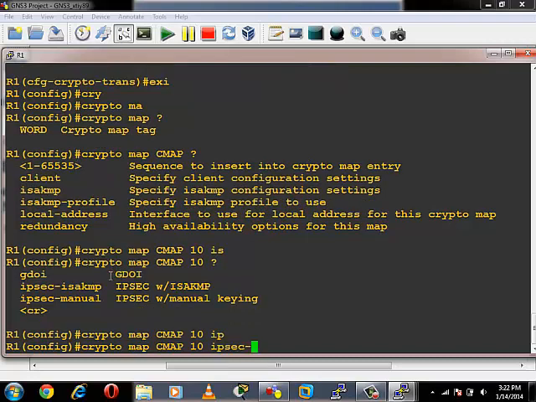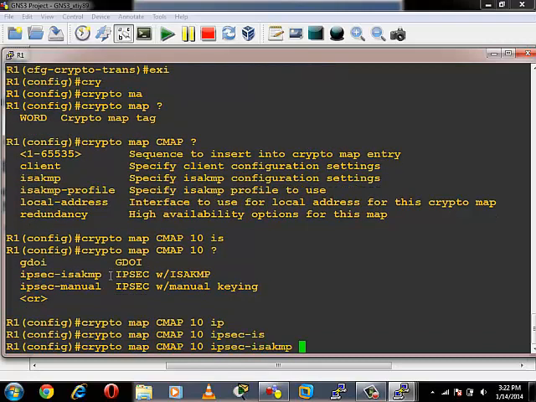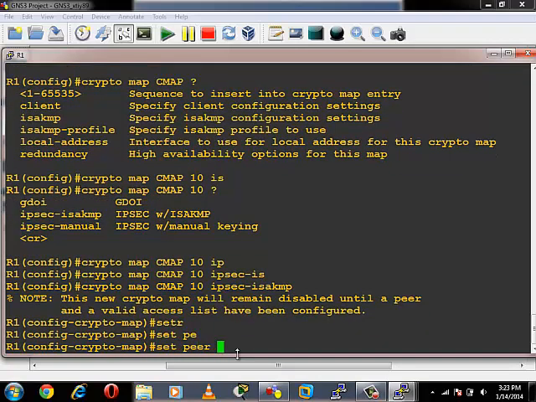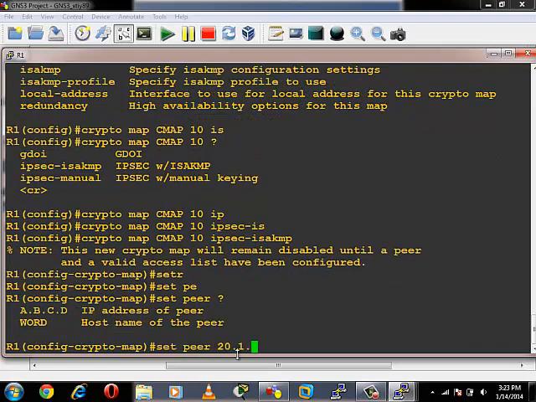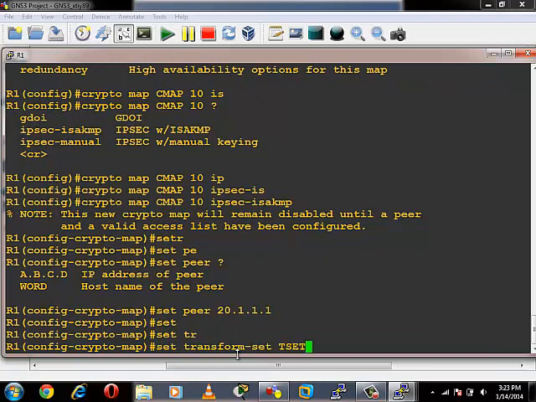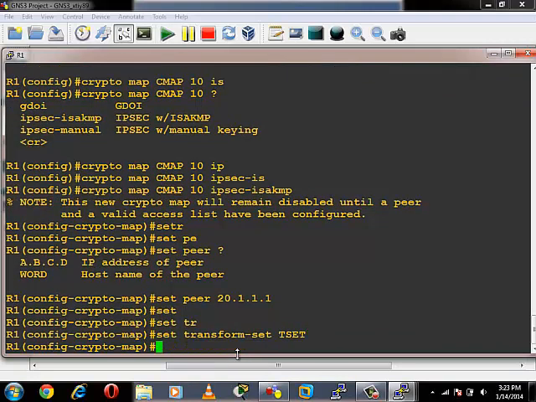IPsec ISAKMP, IPsec ISAKMP. IPsec manual I will use if on one side I am using a Cisco router and on the other side I am using a Juniper router or some other vendor router. At that time I will give IPsec manual. It is saying this new crypto map will remain disabled until a peer and a valid access list are there. So I will do set peer. What is the peer? 20.1.1.1. Then set transform set. What is the transform set name? tset.